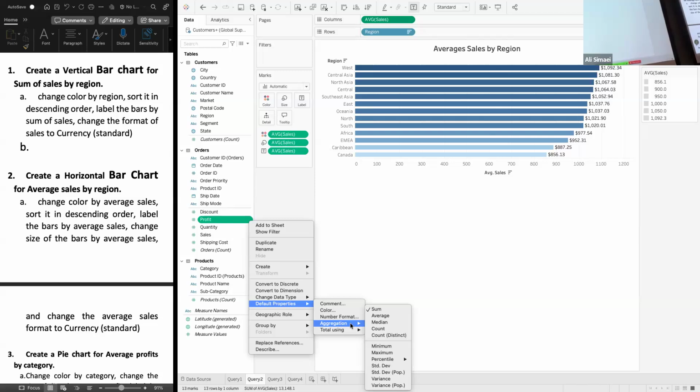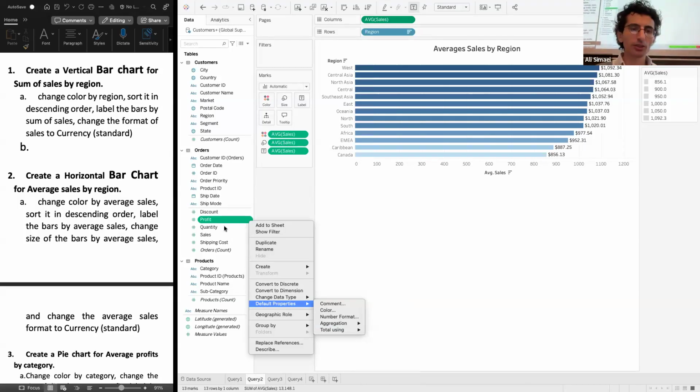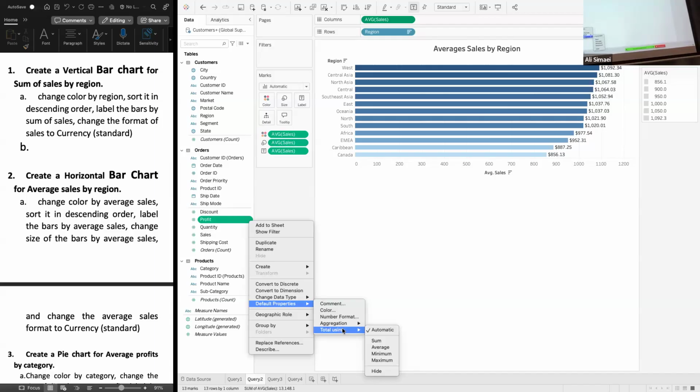You can change the default, depending on when you look at your queries and see whether you are mostly looking for sums or looking for averages. If that's the case, then you can change the default so you don't have to change the measurement every time. And again, total, like using Access, where we were creating total queries, the same way here.